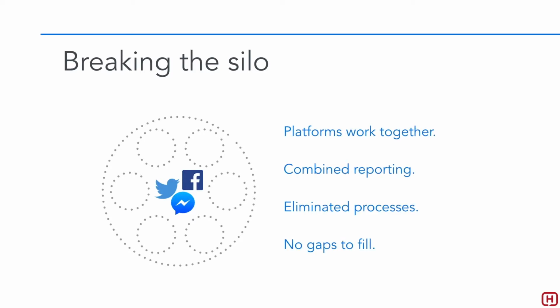Ultimately, these are the types of things that we're working towards. We want our platforms to work together. We don't want to have to hassle with reporting. If we can optimize processes, great, but it's even better if we can eliminate them. We don't want gaps in the places where people are trying to just help people. We want to bridge all of that stuff together.